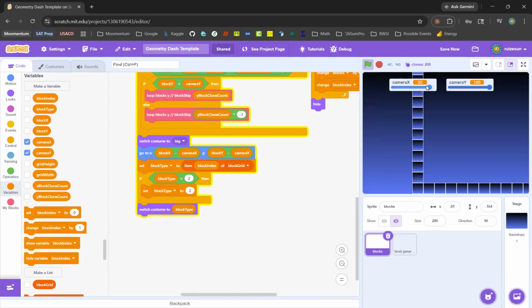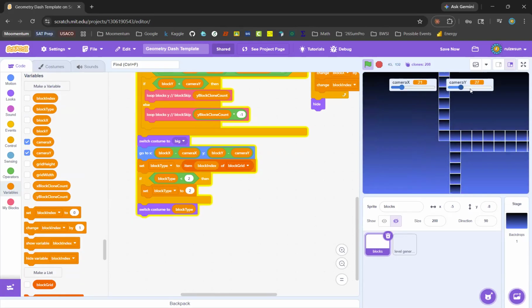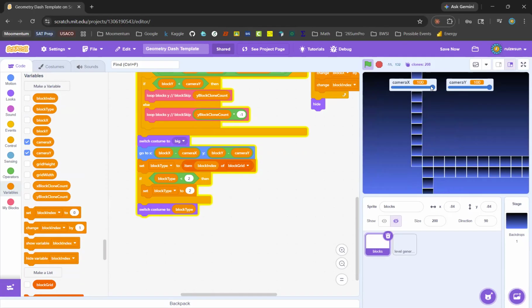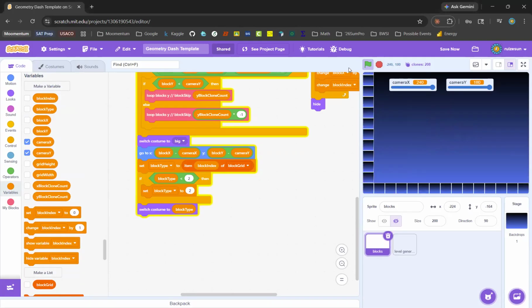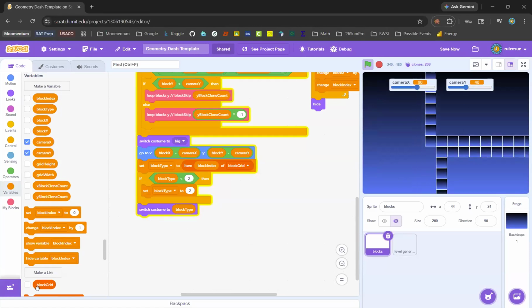So let's see. Set block type to 2 in the if. And then once you're done, you should see something like on my screen. When you scroll off screen, you should see a grid, our previous box, and then another box slightly moved to the side. That's perfectly normal, and if you have that, that means everything is working.